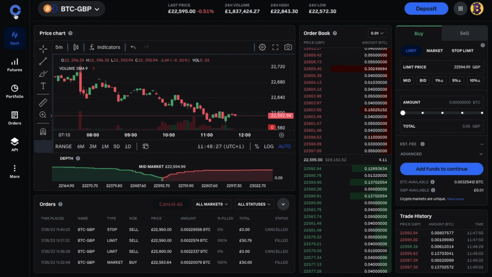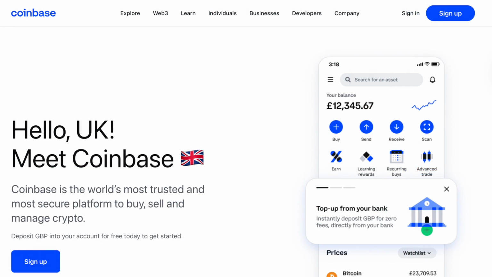So as you can see, Coinbase Advanced provides you with more sophisticated tools for trading, while also helping to reduce your trading fees, and that's all within the safety of the Coinbase brand.